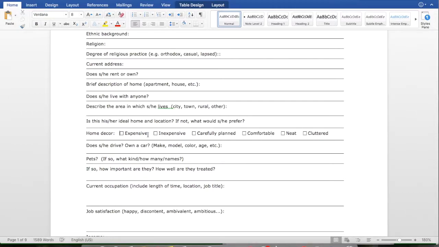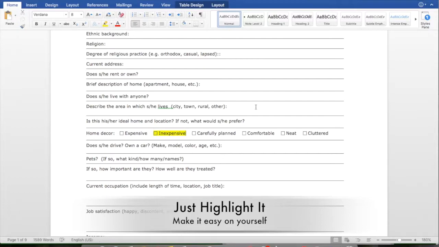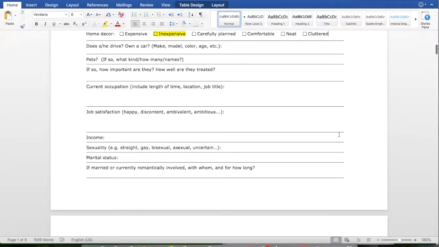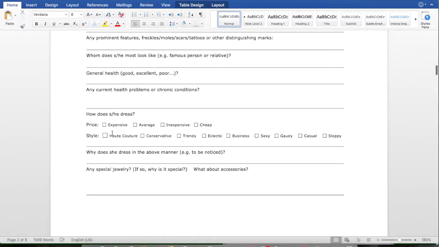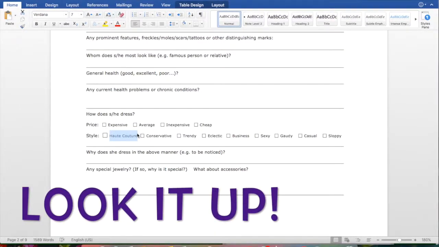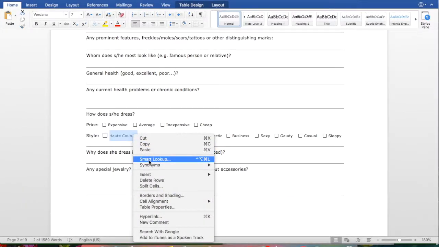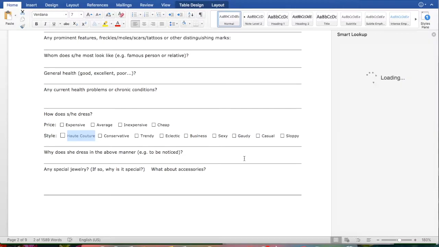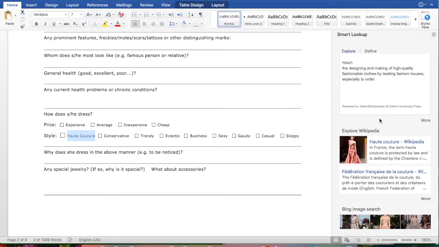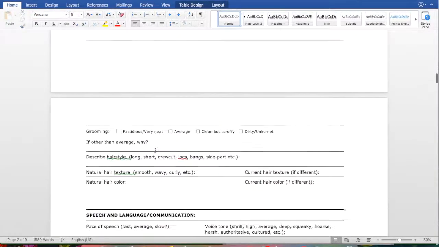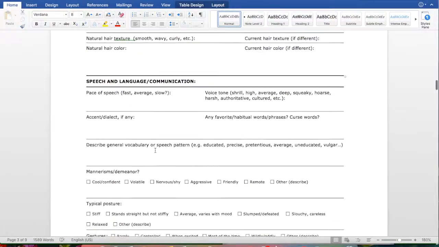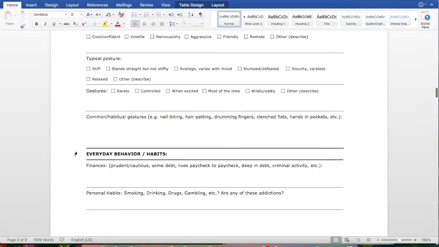Whenever you come to one of the fields here that has a checkbox, don't bother trying to check the box. What I would do is just highlight the one that you want. Just highlight it. That way I know which one you're talking about. I'm not too picky on that. If there's a word that you might not know, don't be afraid to use Google, or you can use a smart lookup that's built into Microsoft Word, and that'll give you a definition here, and even give you articles to look at.